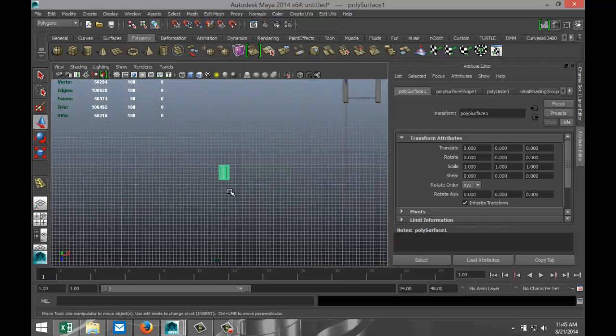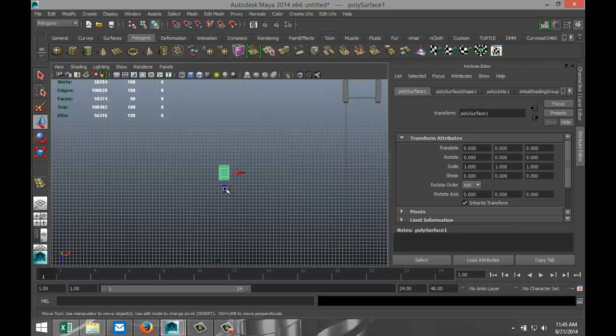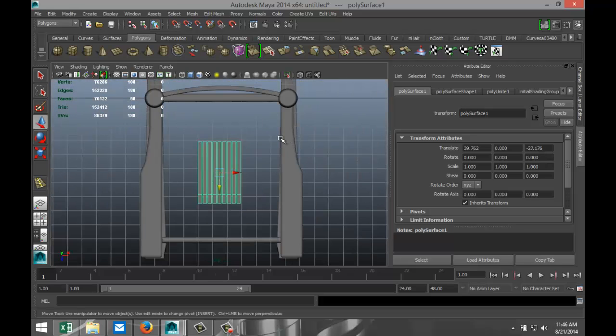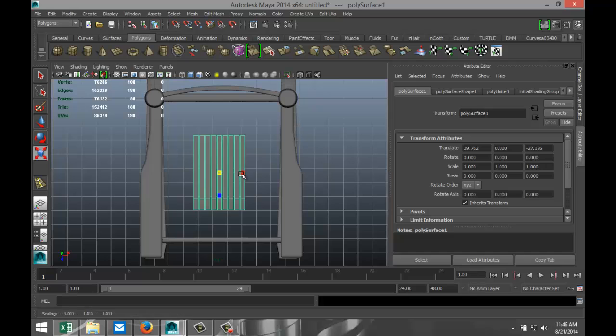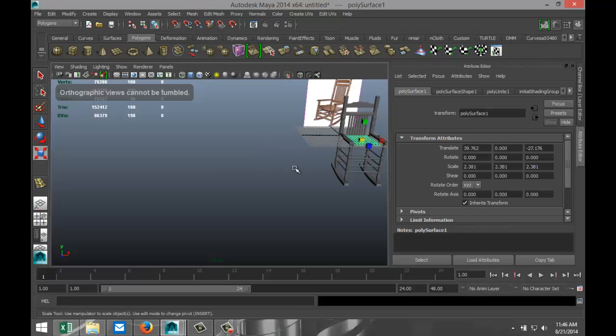So we're going to hit W. Modify center pivot. We're going to hit W. We're going to move that over. We're going to move that in. We're going to hit F. We're going to hit R to scale that out quite a bit. And as you can see, it's not too bad.